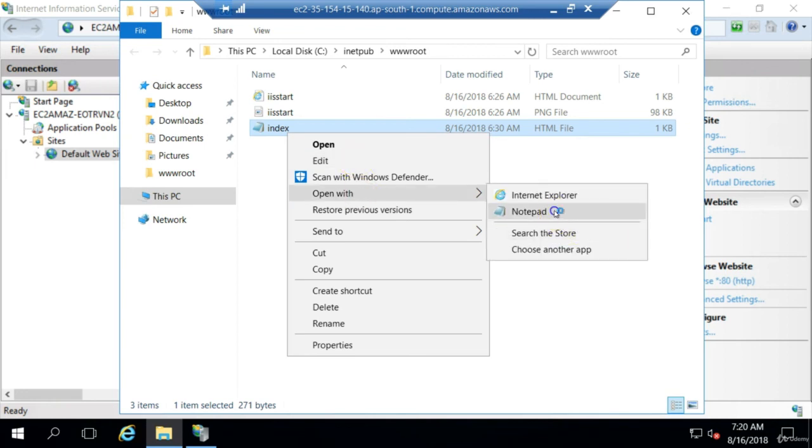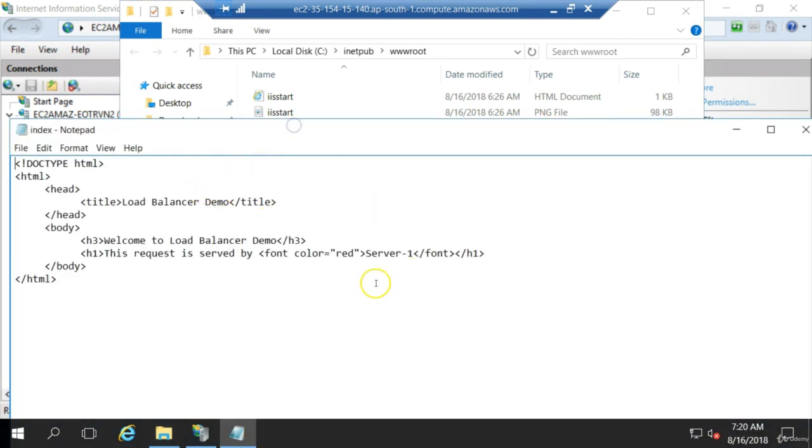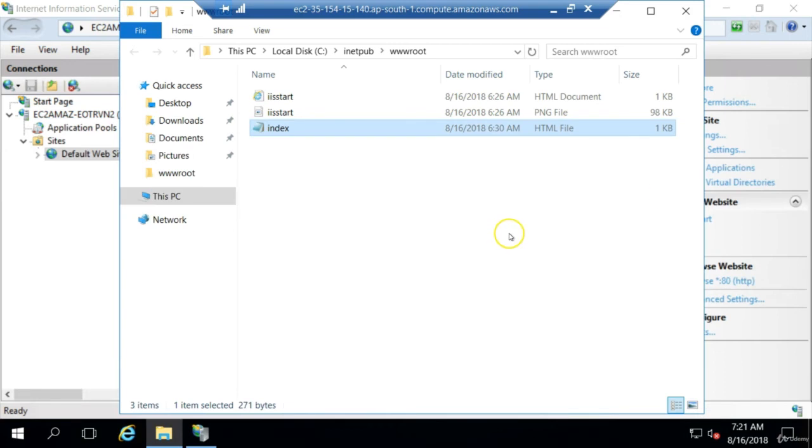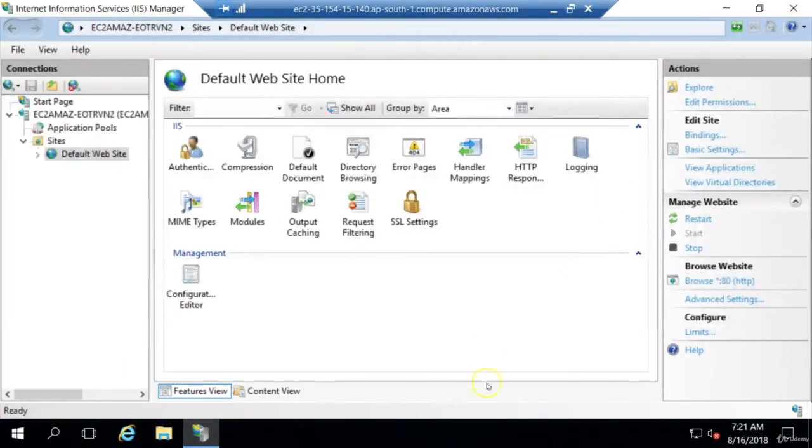Let us see what's there inside index. Open with Notepad, and here it is. In the previous server we have written it as server 2. Here we have written server 1, just to identify that the request is coming from this particular server. So hope this makes sense. And Elastic Load Balancer, I think you have found this quite interesting. After this basic information and basic lab, you should go ahead and dig deeper into it. Now let us go back to our theory lecture.